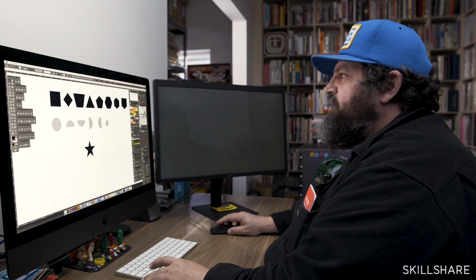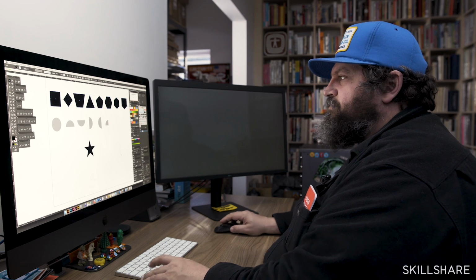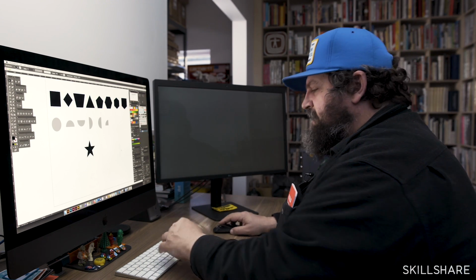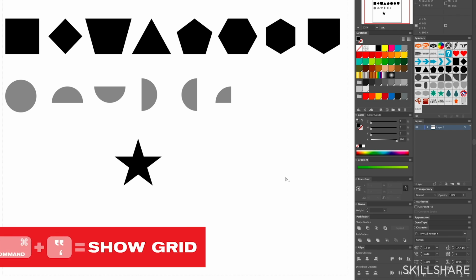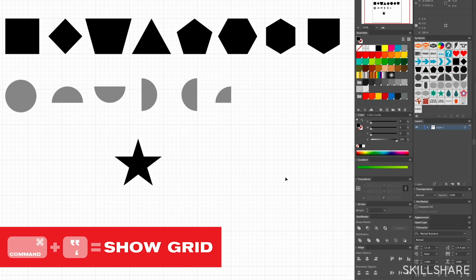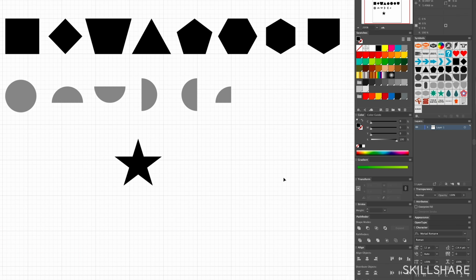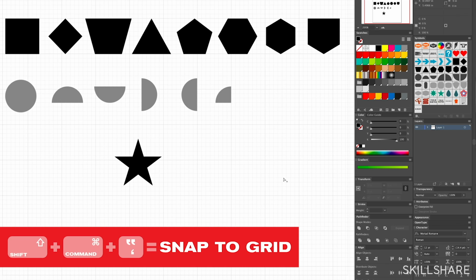What those things do is, when we align them nicely now, as you're pulling them out, the idea is this. If you hit Command comma, it turns on your little grid here, and then you do a Shift Command comma, and that means you're going to snap to the points now.